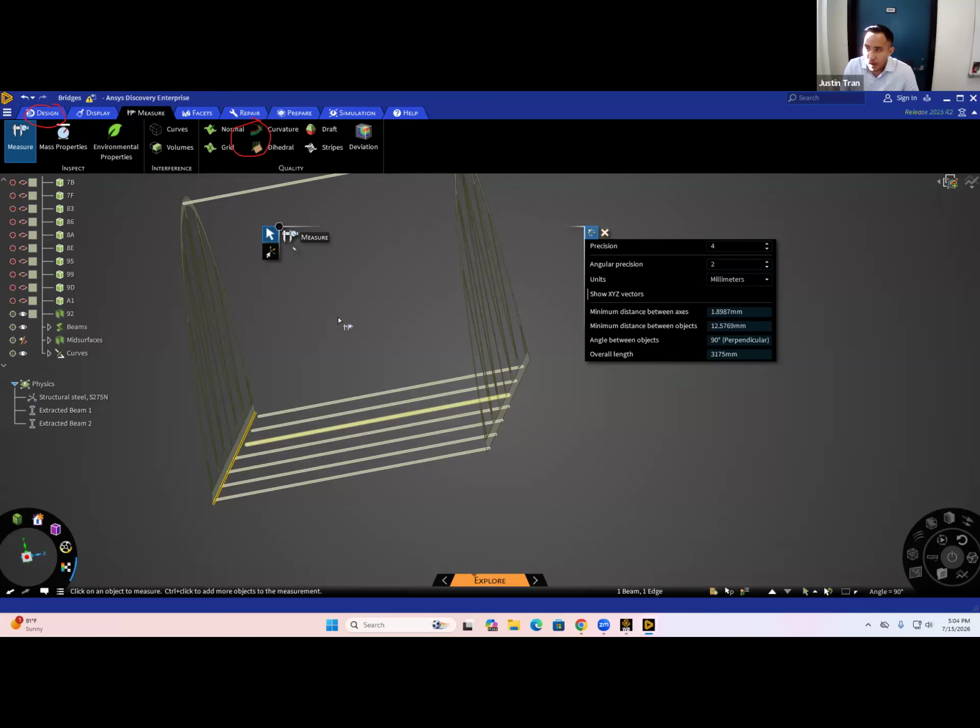Now, if you're having problems with it, even without the show XYZ vectors, I think it should also show you this entry here for minimum distance between the axes. This should also work, granted that you've selected both the beam and the bottom, because this shows the minimum perpendicular distance between the two. So even if the show XYZ vectors thing isn't working, this entry here, minimum distance between axes, should also work.